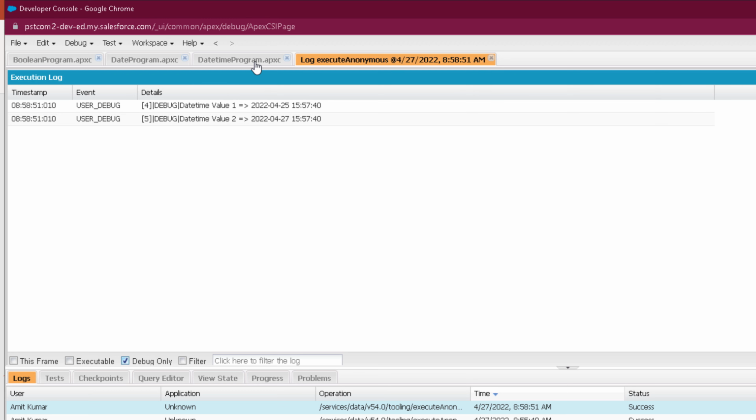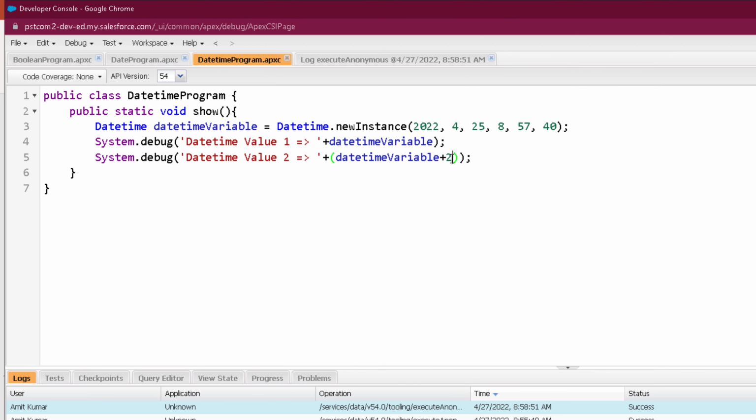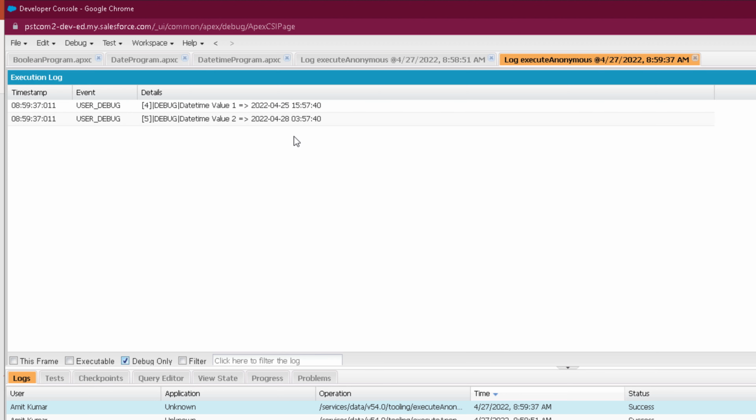Now interestingly, we can add a decimal or a double value as well. So suppose if I add 2.5, so what will happen? It will add 2 days, which is the integer value, and it will add 0.5 days. Now 0.5 days means 12 hours. So let's see what's the difference. So now you can see that there is a 12-hour difference.